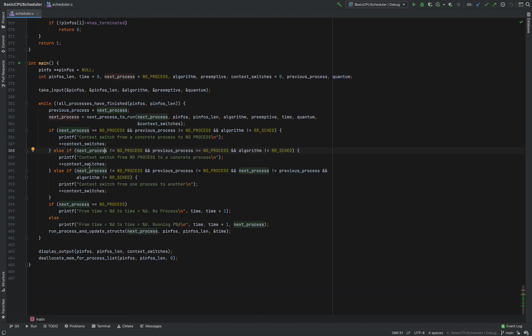Now, let's take a look at one of the main functions of this program, that is the next process to run function. It takes the previous process, as in the previous process is equal to the next process here. It takes the array of pointers to the structures that hold information about the processes, the length of that array, the algorithm that is being used, whether preemption is on, the current time, and if round robin scheduling is being used, the time quantum. If round robin scheduling is being used, we pass the address of the context switches, so that it is passed on further to the function that handles round robin scheduling and its context switches. So let's look at this function.